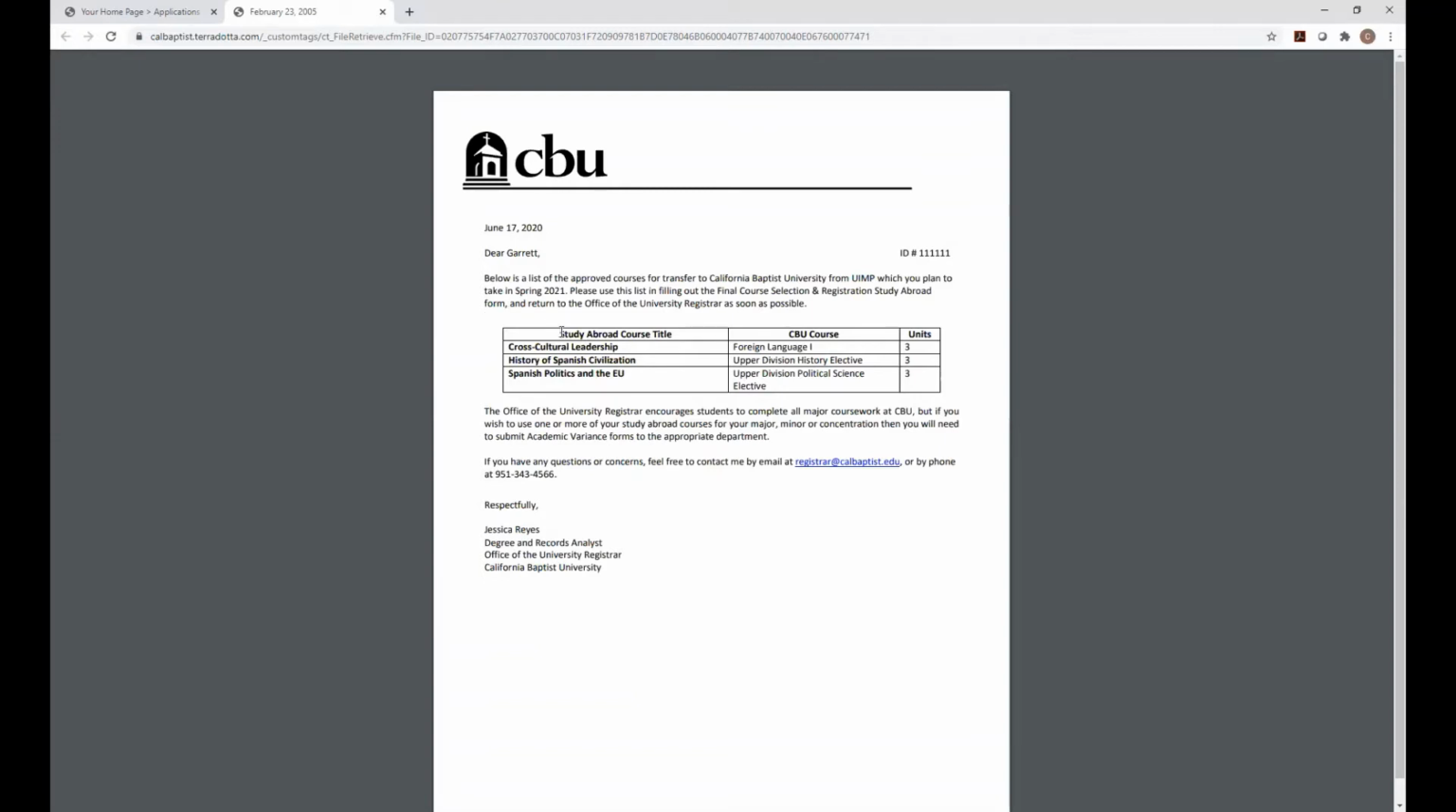So you can see I submitted study abroad courses on the left column: cross-cultural leadership, history of Spanish civilization, Spanish politics in the EU. So that was what I submitted. The registrar's office here on the right-hand corner has come back with their equivalencies back at CBU. So when your courses transfer, what are they going to count as? So you can see foreign language 1, so the first level for foreign language, upper division history elective, and upper division political science elective. They're 3 units each. So on my end, this looks great, and I'm ready to move forward.